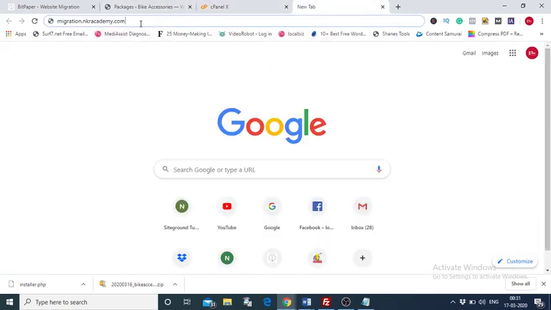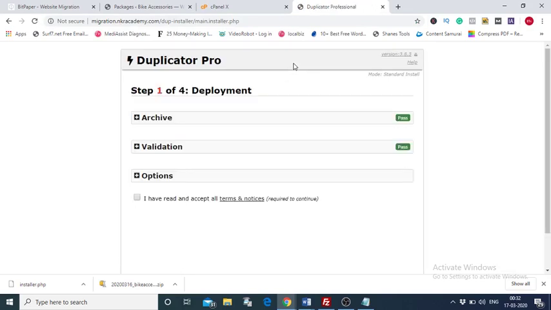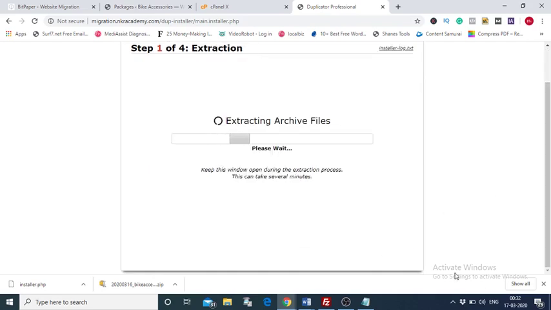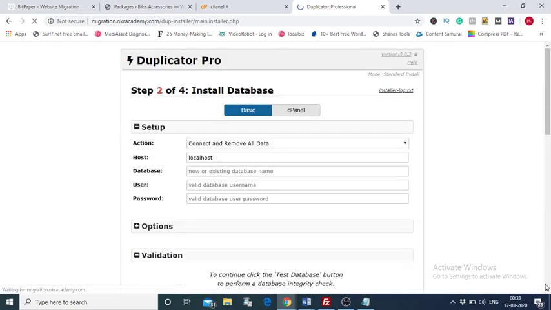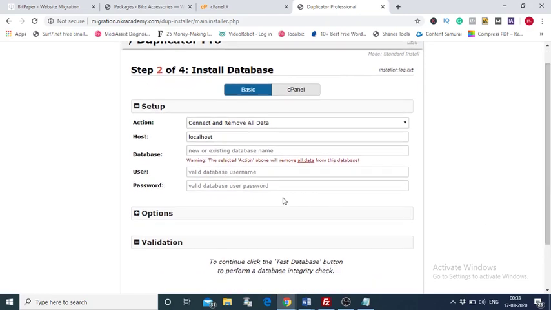So now I will hit the installer.php. Okay, and you can see that on hitting the installer.php, this is coming. Okay, so I need to accept. Hit on the next. What this will do is remove any data if it has any right now, right?